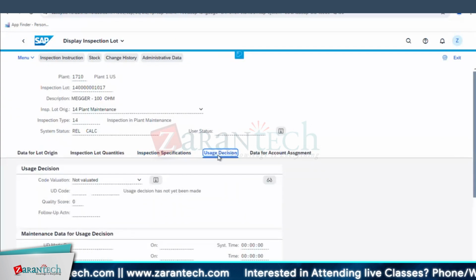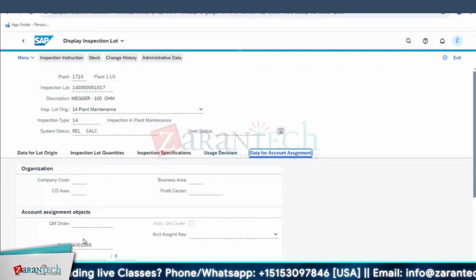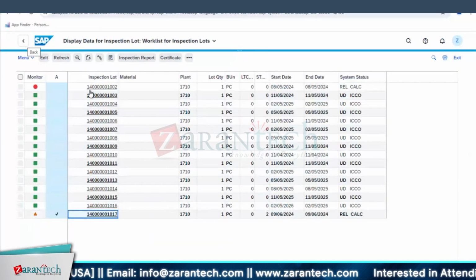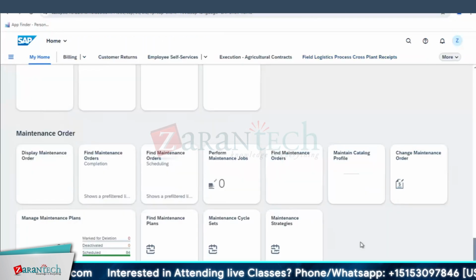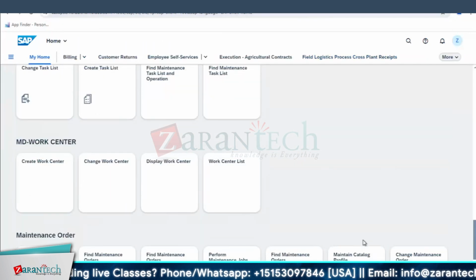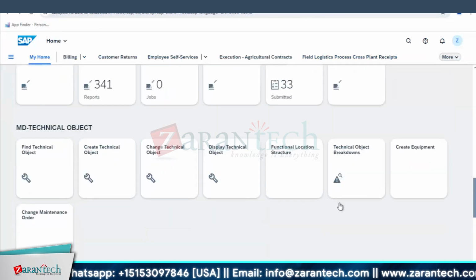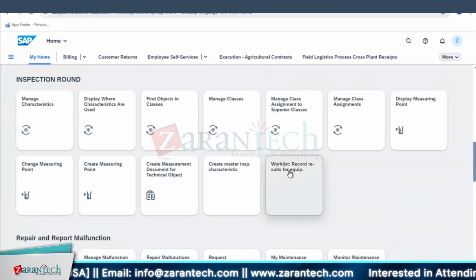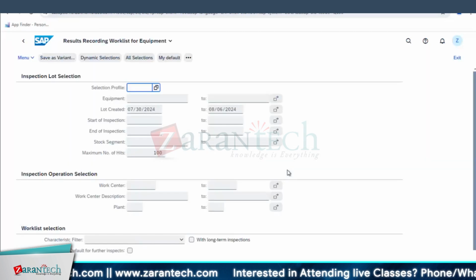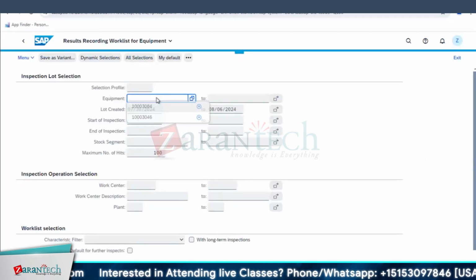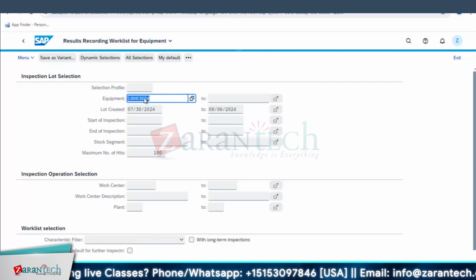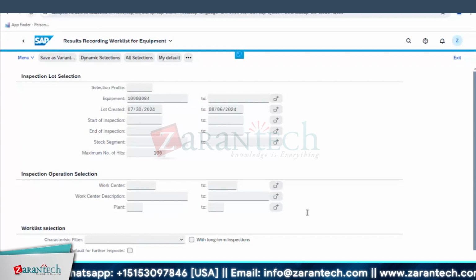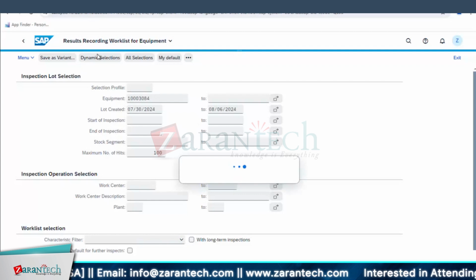Then go for your usage decisions. Okay, not evaluated yet. This is data for account assignment against this order, for account purposes and all. It will be used. So come back. Okay, let it be. Now we know where we'll go for results recording. Again, we have saved that one under inspection round work list. Go for this work list. Now, what is your equipment? This is my equipment. If you just enter the equipment, that would be sufficient. I have taken this screenshot also. I have mentioned it in the PDF.